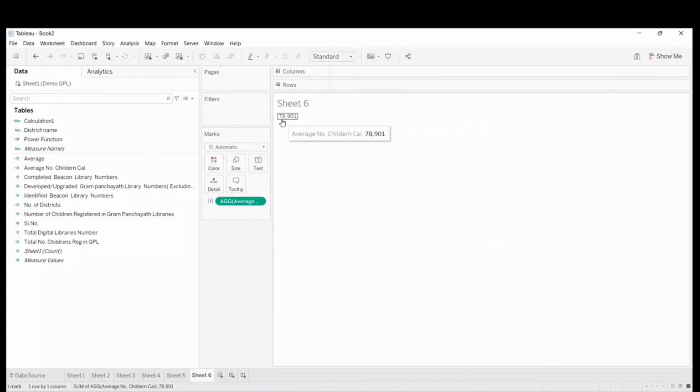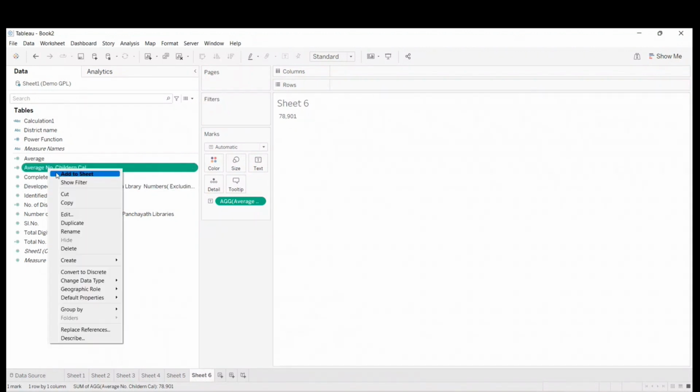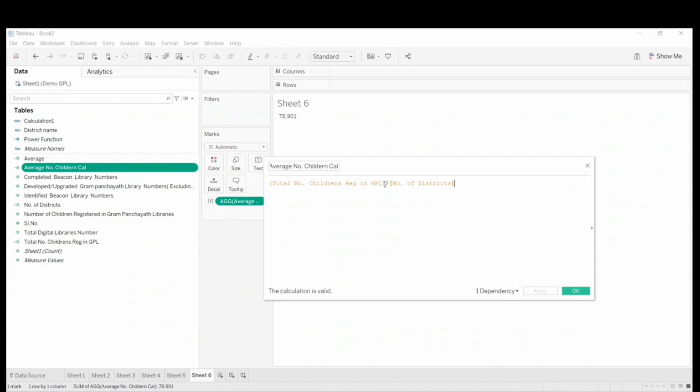Now see, this is average 78901. For calculating average, we have calculated like this. It involves 2 to 3 steps. First, calculating total number of children, and second, calculating total number of districts. And the third step is how to calculate this: total number of children registered divided by total number of districts.